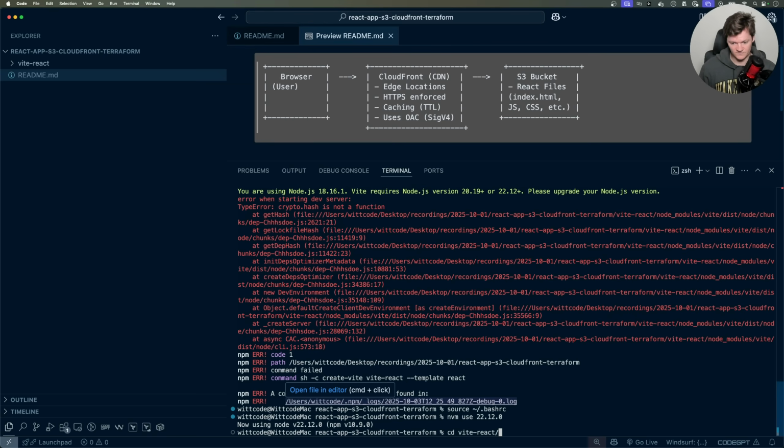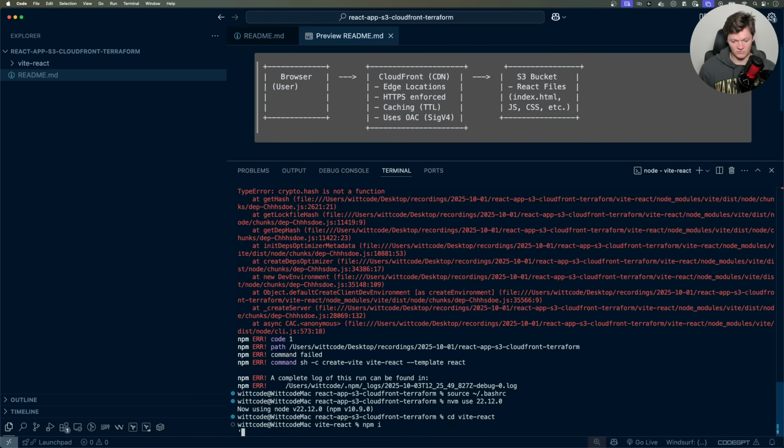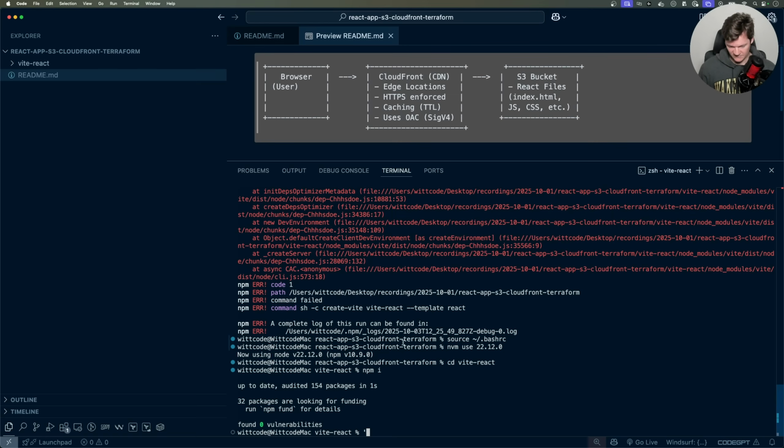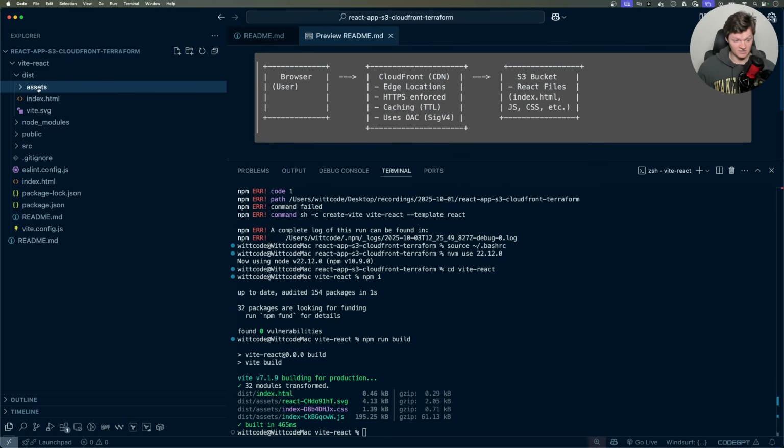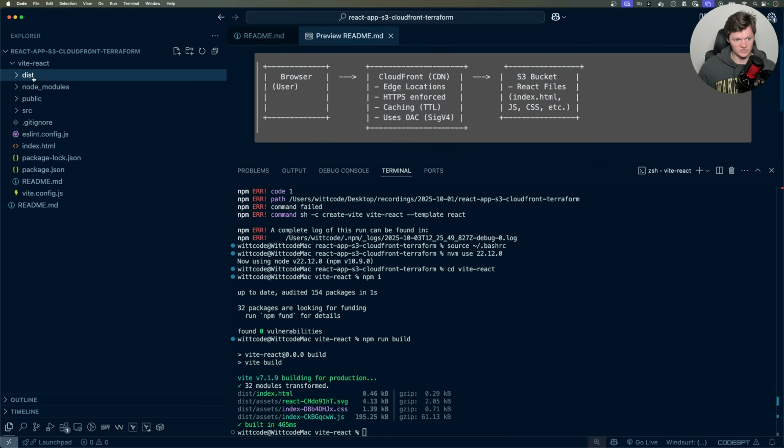So what I'm going to do is go into the vite-react app and run npm install. And then after doing this, I'm going to run npm run build. And what this will do is it will create our dist folder right here. So we have our index file, our assets, all of which we're going to store in S3. And then of course we'll have CloudFront sitting in front to serve all this up.